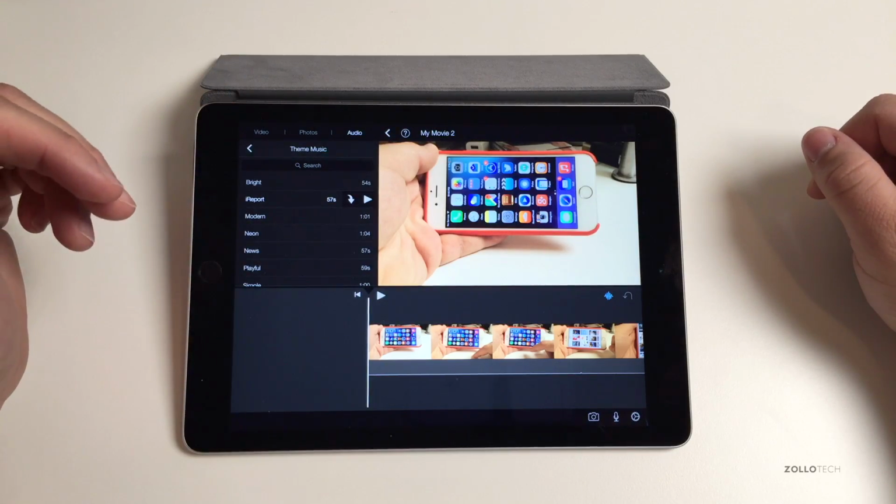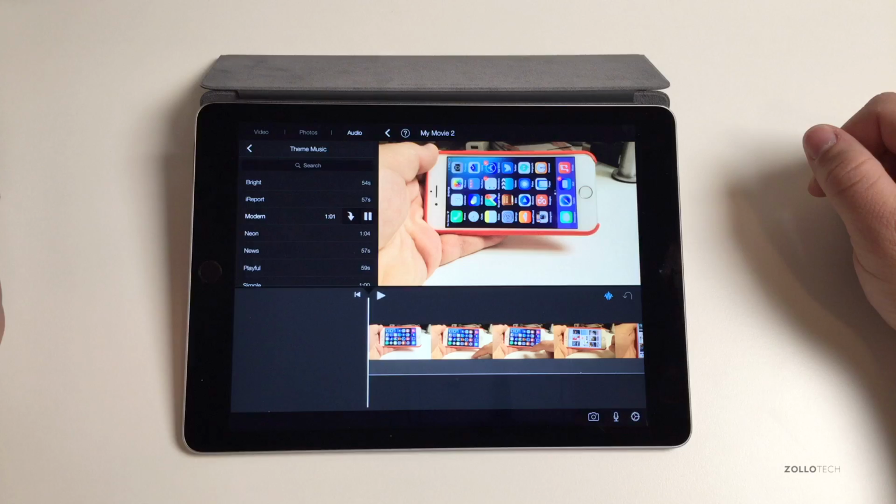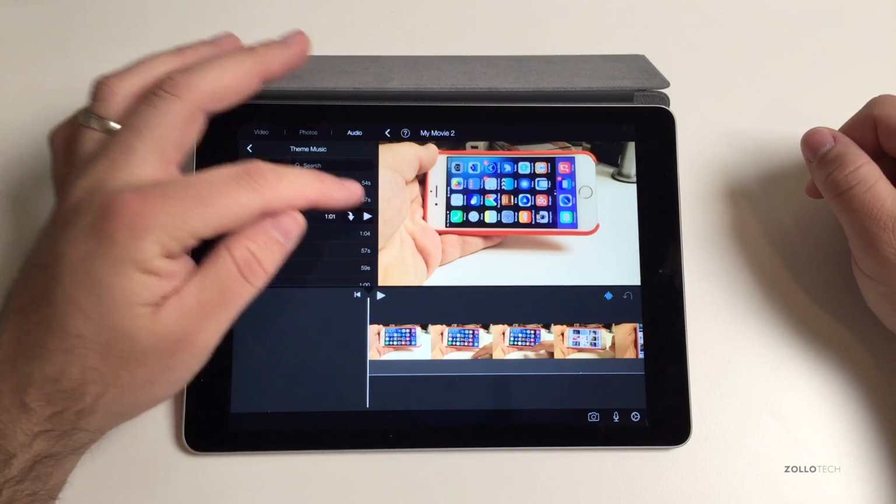Okay, that's a little too intense for what I'm looking for. Let's check out Modern. That's a little bit better.